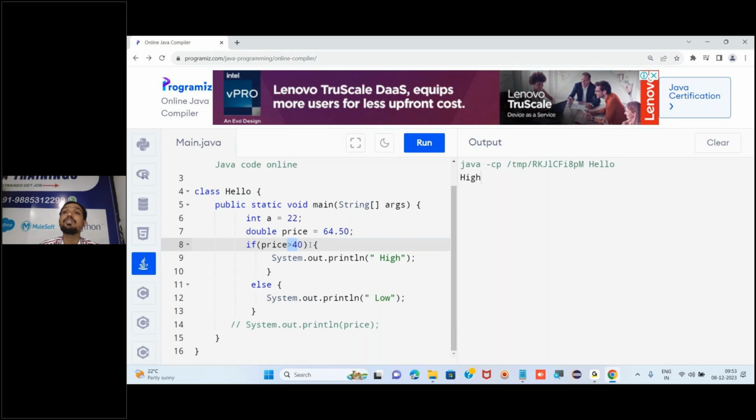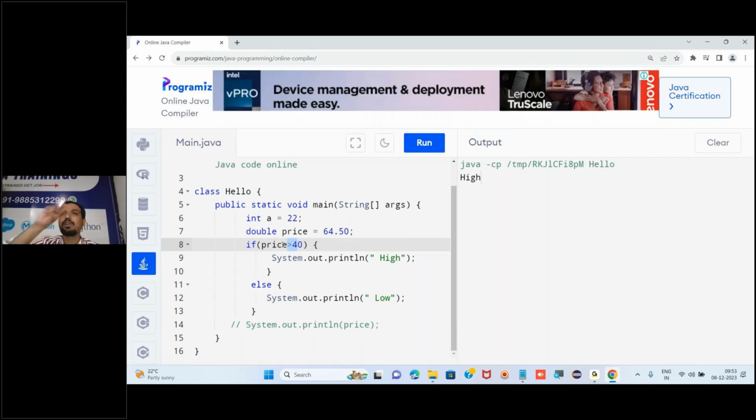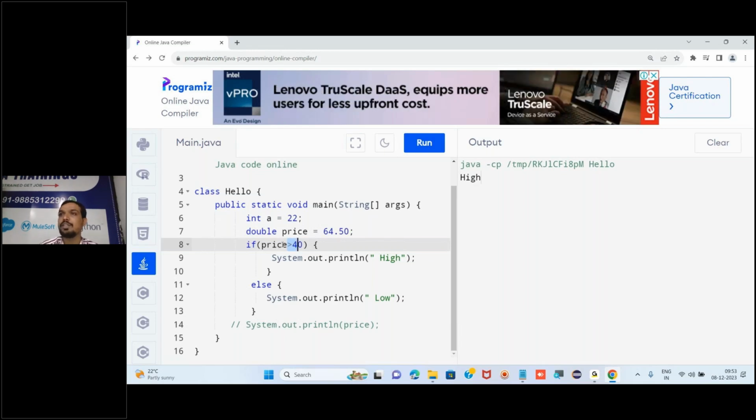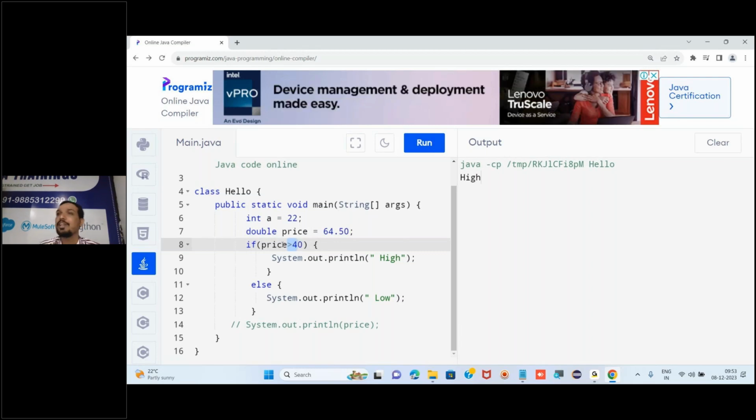For that we use equality. The symbol for greater than is this one, for less than this one. For equality in programming, we have to use double equal to symbol. In mathematics, what you learned so far is that equal to means equal. But in any programming language, equal to is not equality. Clear? Equal to has another meaning. I will talk about that.